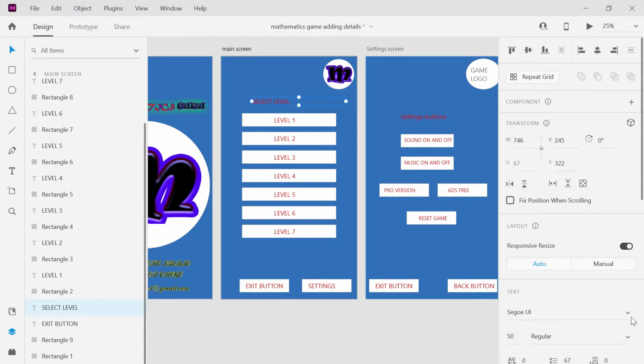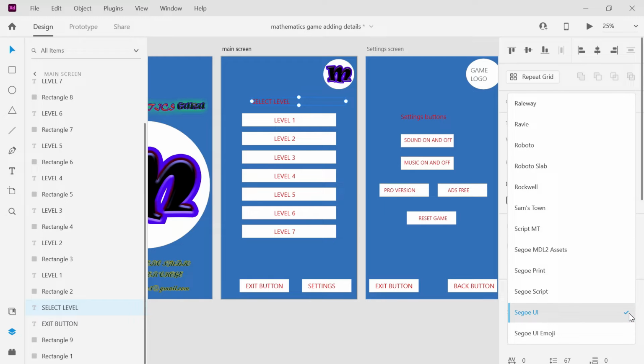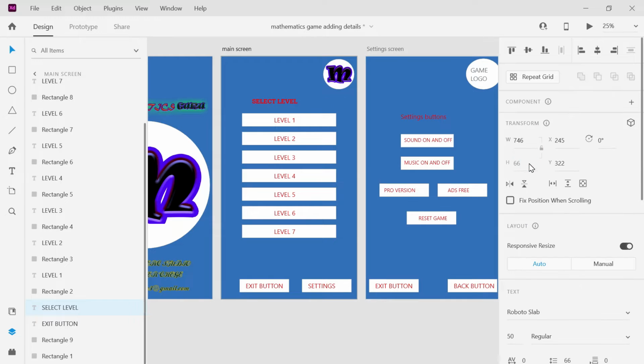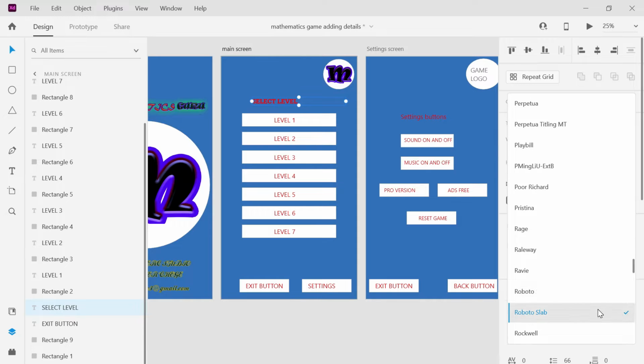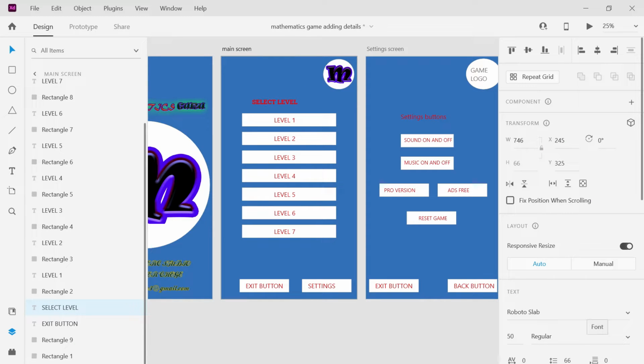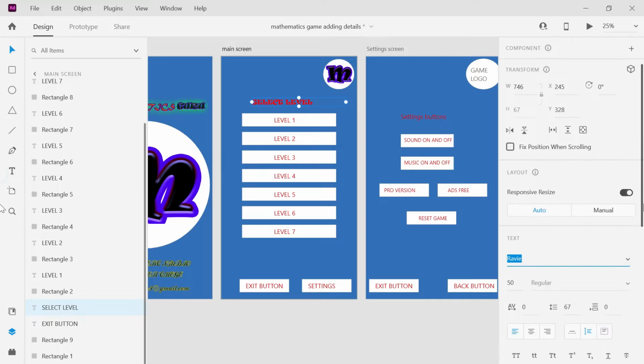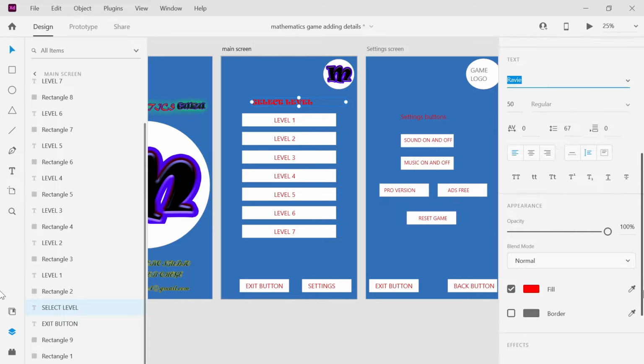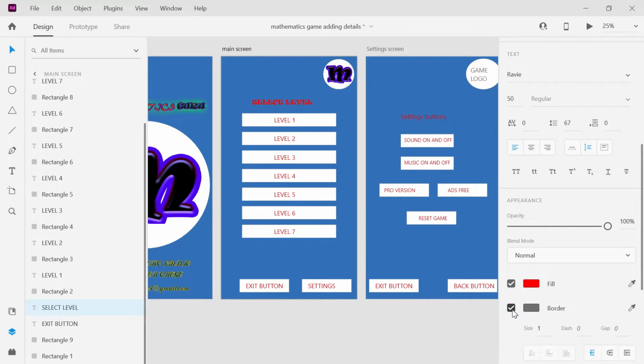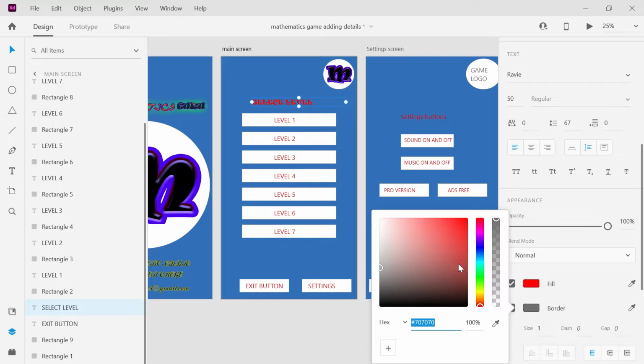So now we select our screen title, that is select level. We'll be designing this within Adobe XD. So we change the font. You can sample several fonts until we get the one that is interesting to us. So sample several, and once you're comfortable with it, now we can change a few other settings, like the border.